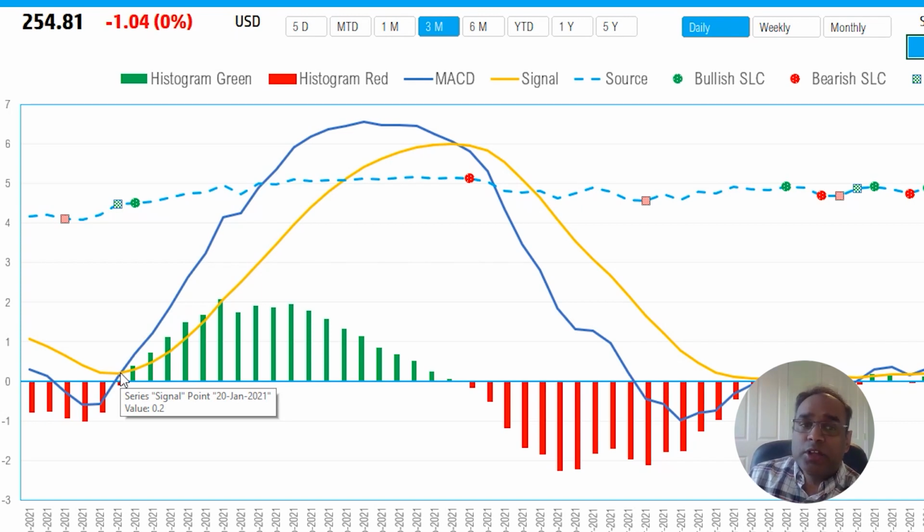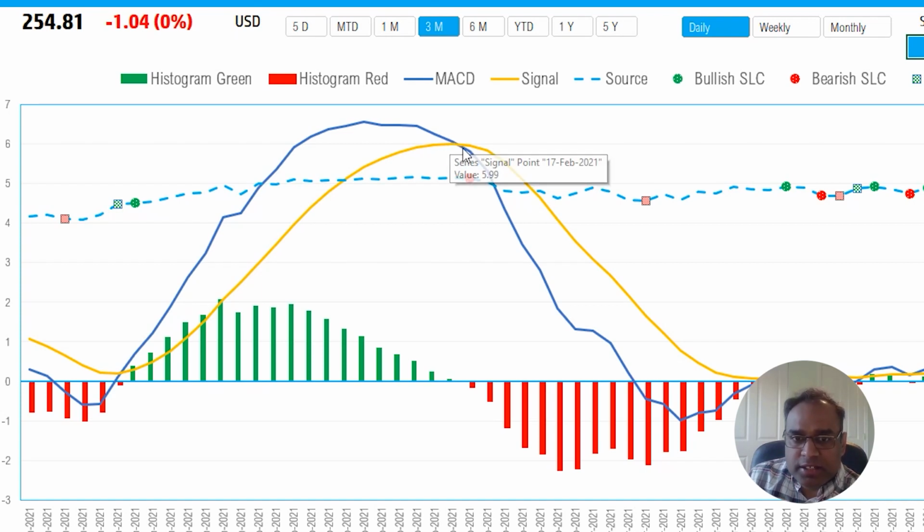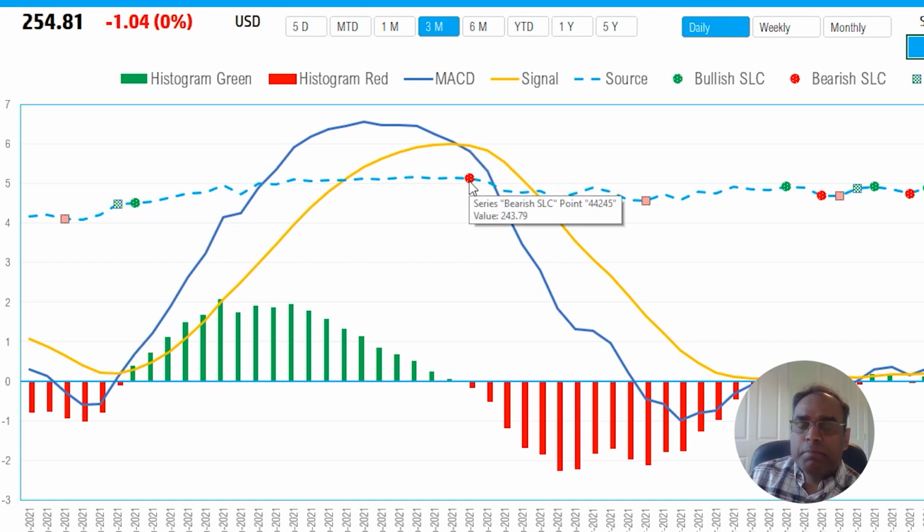Okay. Now the opposite, when the MACD line, here you can see the MACD line, the blue line, starts going under the signal line, then we call that a bearish signal line crossover.